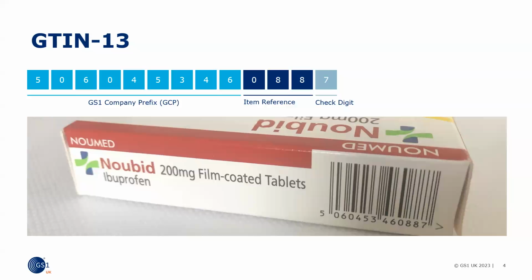Here's an example of a GTIN 13 and its structure, showing it is made up of a GS1 company prefix that can vary in length, normally between 7 and 9 digits long. There's an item reference element, and finally the check digit calculated from the rest of the numbers.